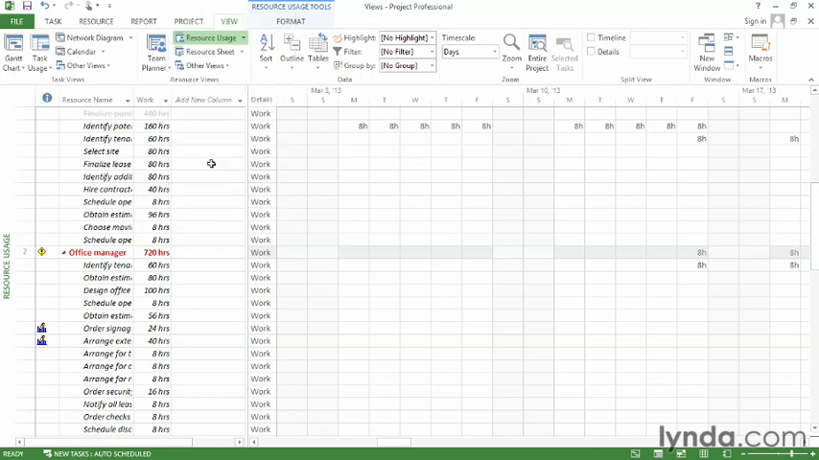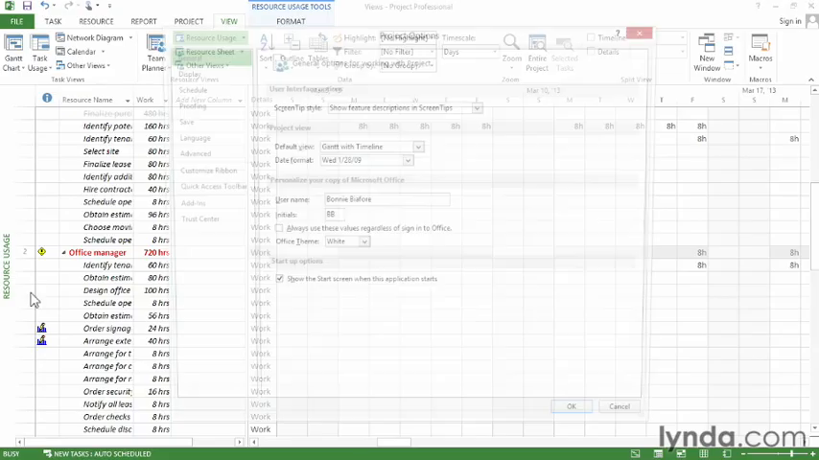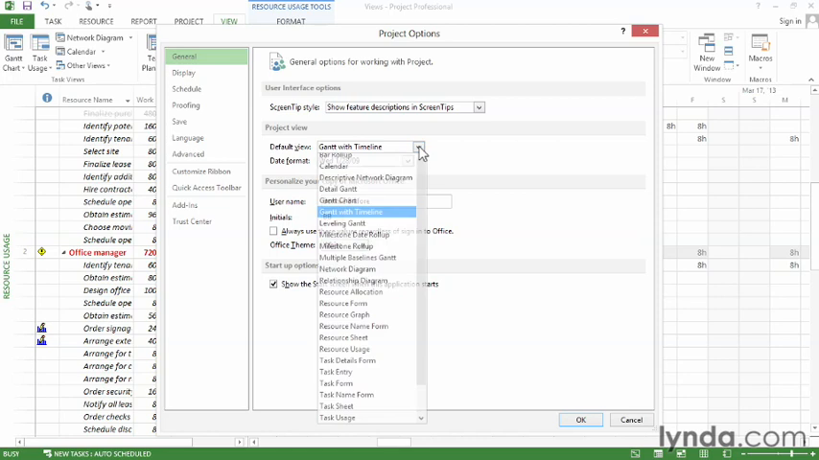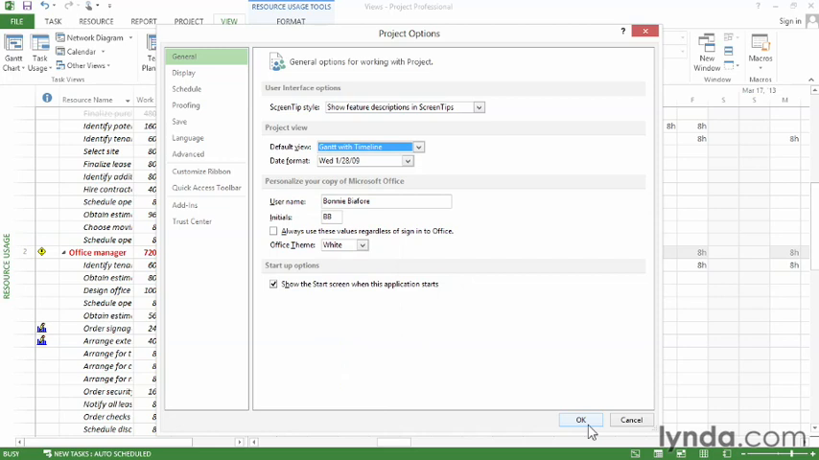And if you want to remove that from the Quick Access toolbar, click the down arrow again and just turn off the check mark. Now, you can also tell Project what your favorite view is, so it'll show that every time you start a new project. To do that, go to the File tab and choose Options. And then in the Project Options dialog box, there's this default view. Click the down arrow, choose the view that you want. It's set to Gantt with timeline, but if you want just the Gantt chart, you could choose that in the menu. I'm going to leave it the way it is, though.